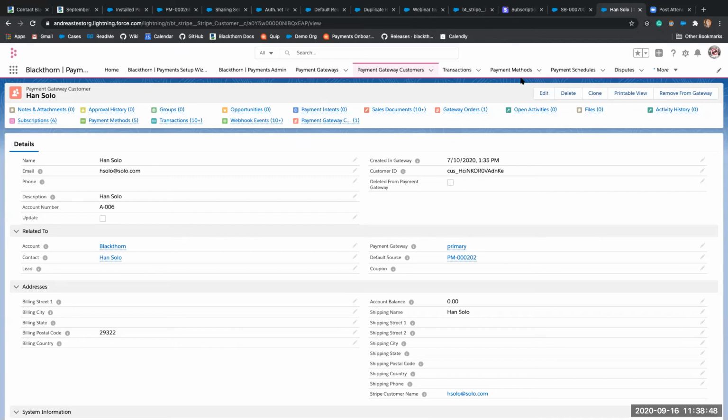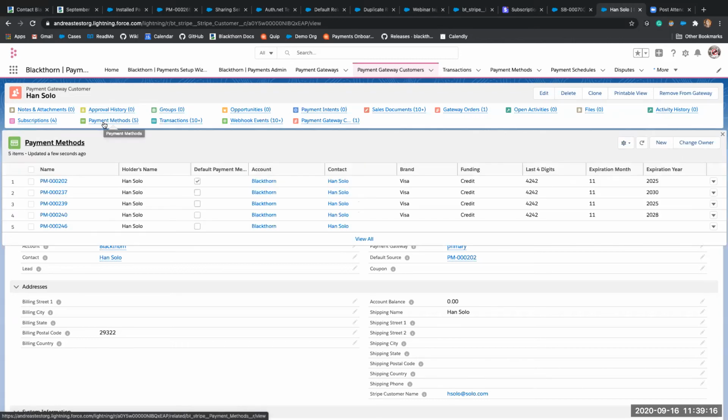I'm on a payment gateway customer record now. And so if you've looked at these records closely, there's a default source field, which is a lookup to the payment method. And the record that gets populated in this field is based on which payment method is marked as the current default. So if I look at the related list for this payment gateway customer's different credit cards on file, you can see there are 5 of them, but there's one of them that's marked as the default.